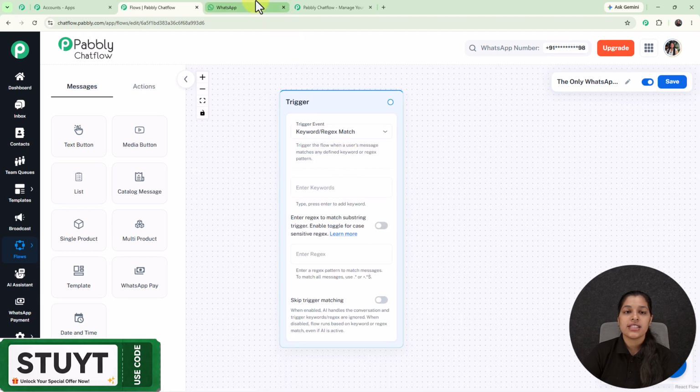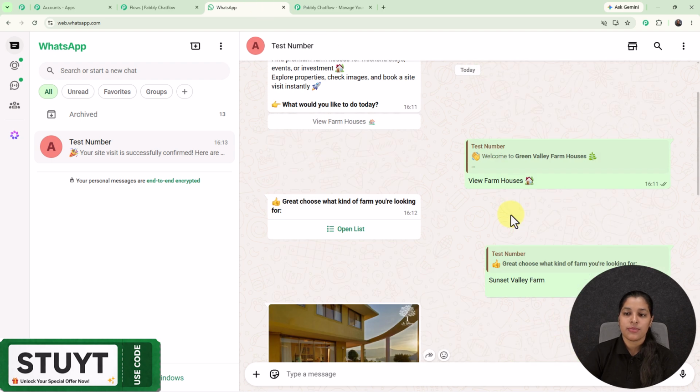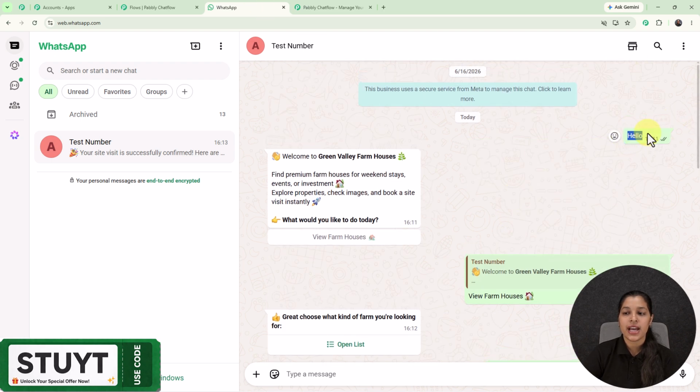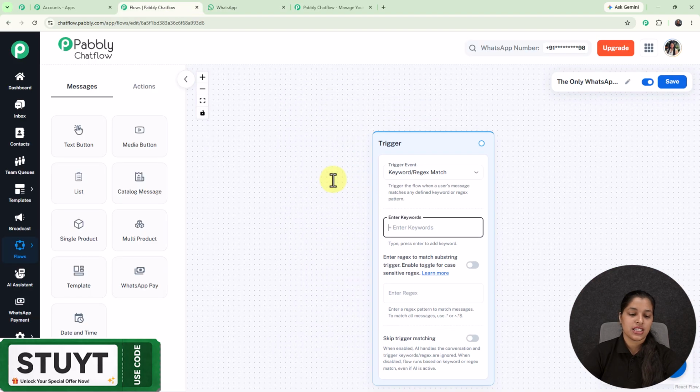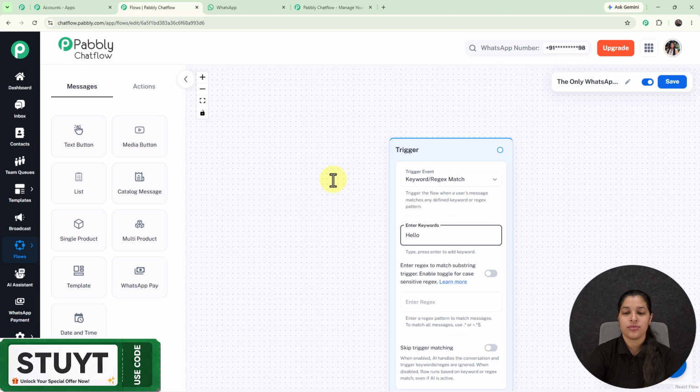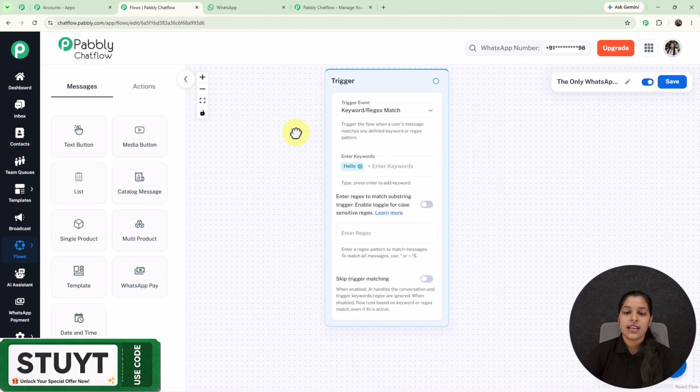And now, as we have recently interacted with our WhatsApp chatbot, we have initiated it by entering this message, that is hello. So this is the keyword which has just initiated it. So I'm going to enter my keyword here. And next we are getting this option for regex, which is used for advanced user input.